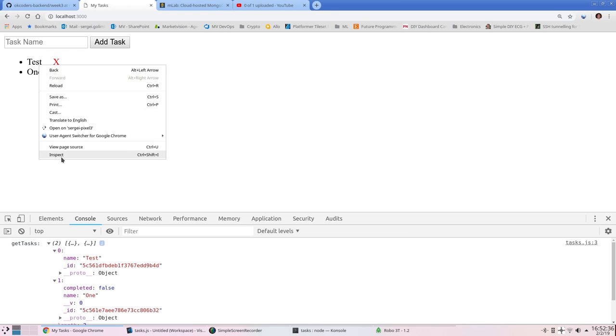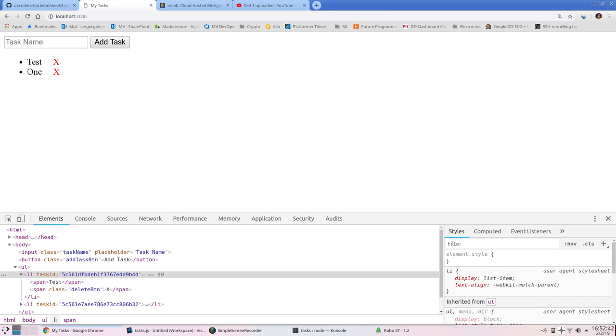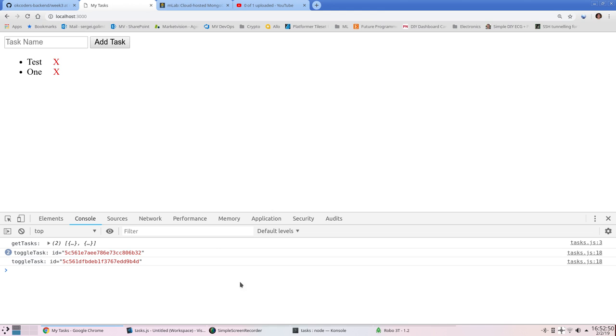we should see tasks that have, okay, underscore IDs, and if we inspect this, we should see a task ID attribute of the object ID, so of the actual underscore ID. So fantastic. So I should be able to click this and it should toggle completed. Very good. Okay, so let's see what we did wrong.